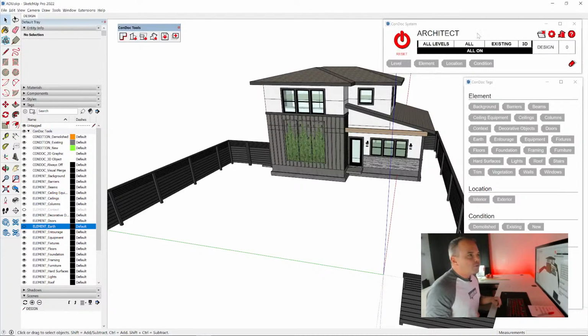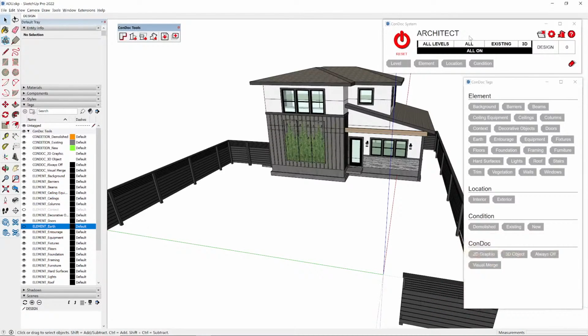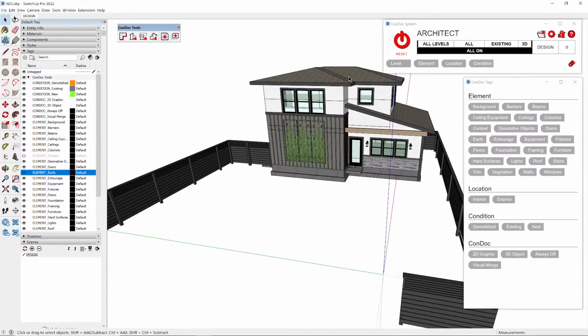Over here on the ConDoc system, we'll turn off my camera there so you can see all the tags. If we click on this all off button, watch what happens with all these tags over here. I'm going to hide that entity info and just click all off like that.